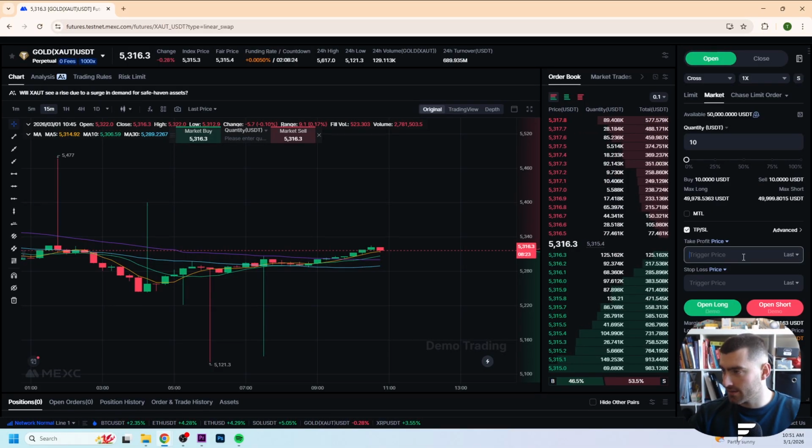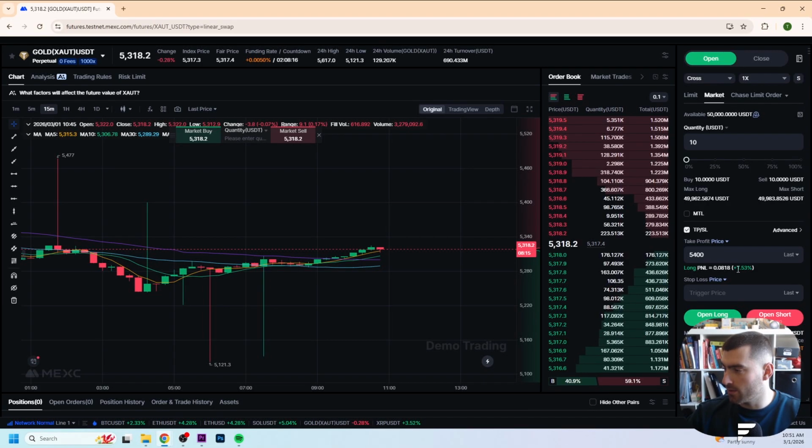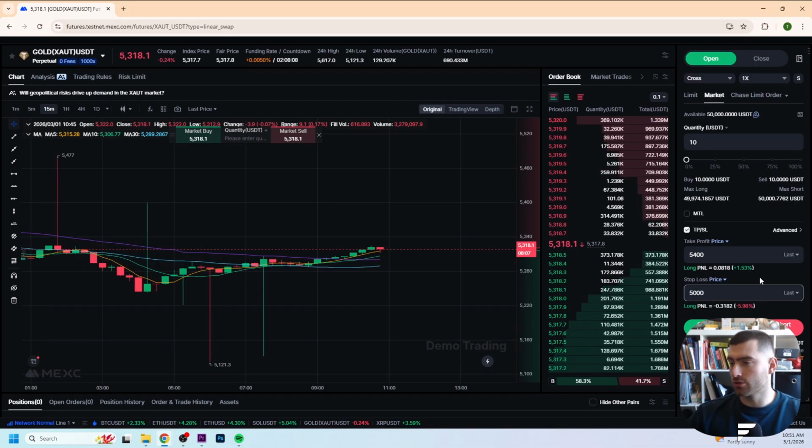So let's say gold is standing right now at 5314. So when gold hits this price, it will take our profit. So we make around 1%. Now we can also do this for the stop loss. So let's say when it hits 5K, then it will stop our losses and close the trade. So you can also decide if you want to do that.